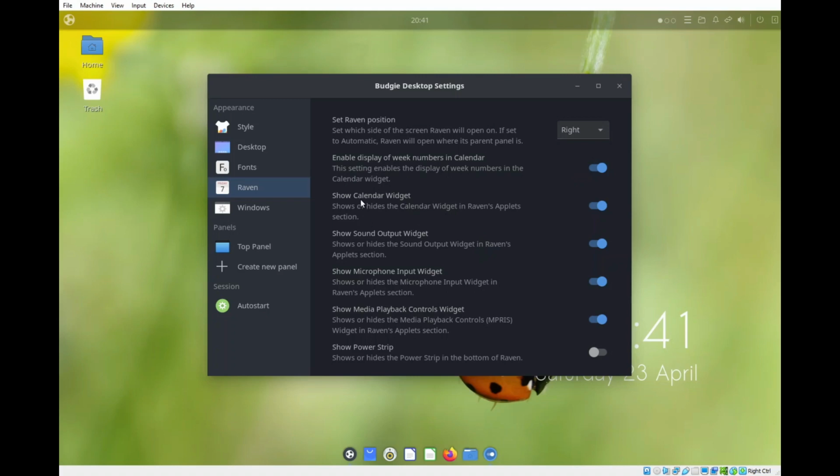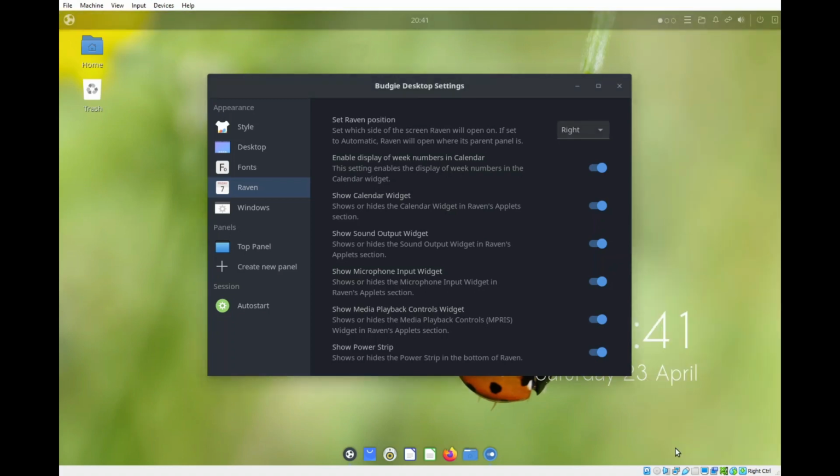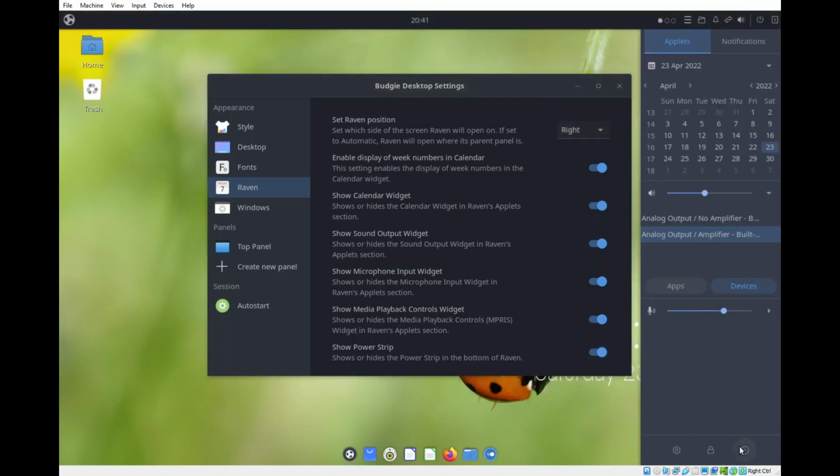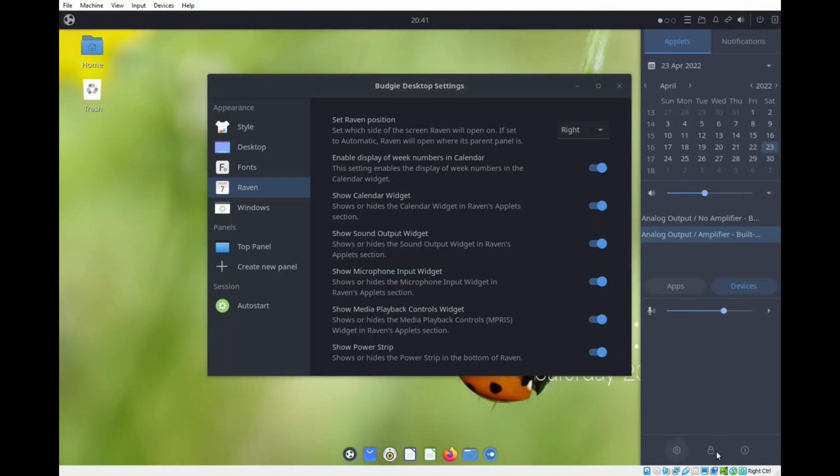Okay, so show calendar, output widget, and so on. Show power strip. Okay, I cannot seem to find the power strip. At the bottom of Raven. Okay, so we have here, this is actually the power strip, I think. Okay, so we disable. Yep, that's the power strip. Okay, this one is actually called our power strip.